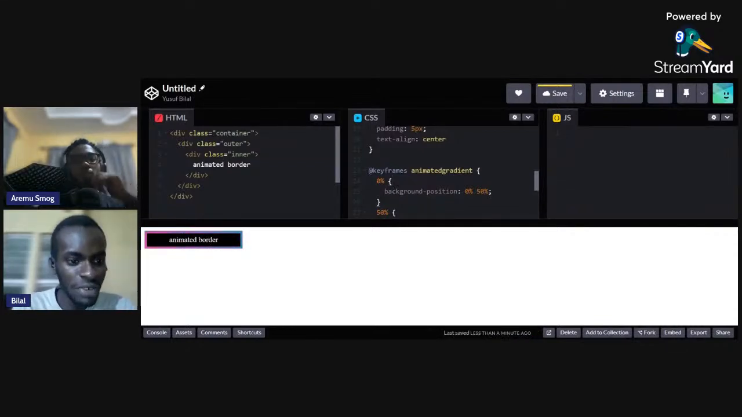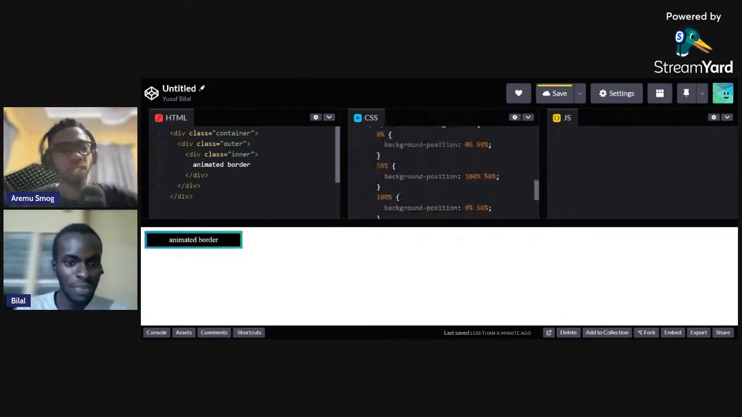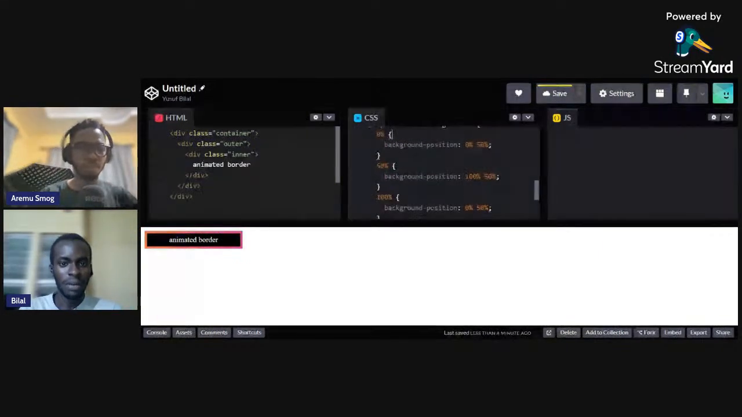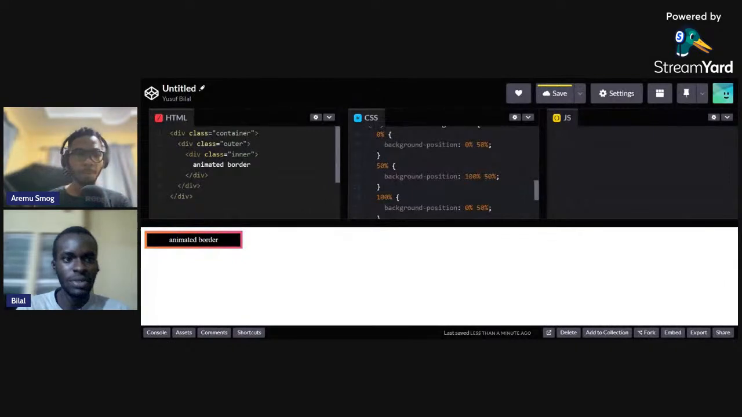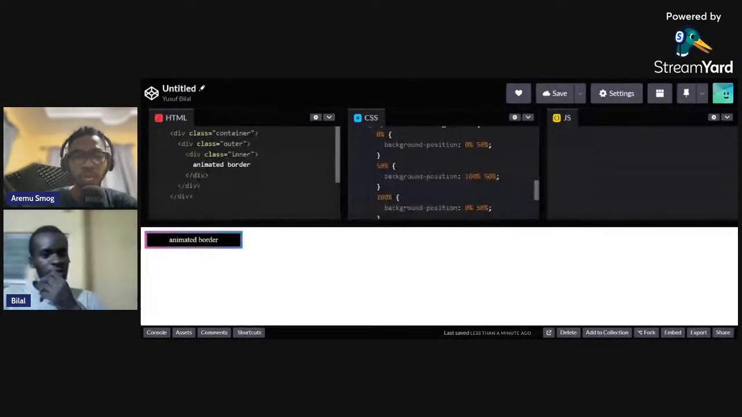And now we have our animated box. You can actually apply this to almost anything. Let me just open up my portfolio, so using these same principles.